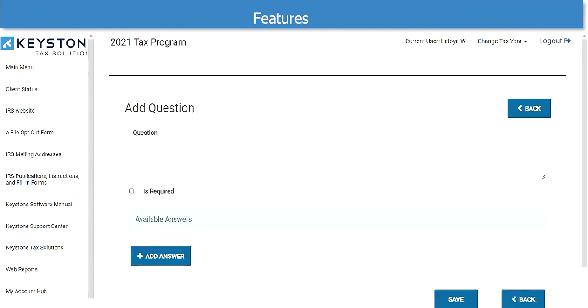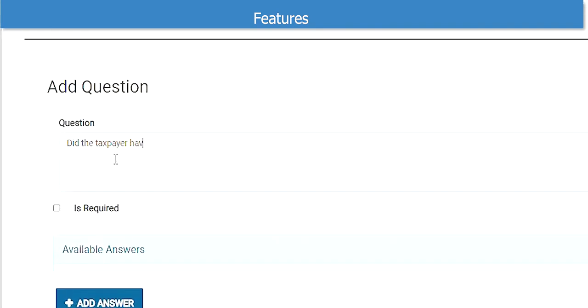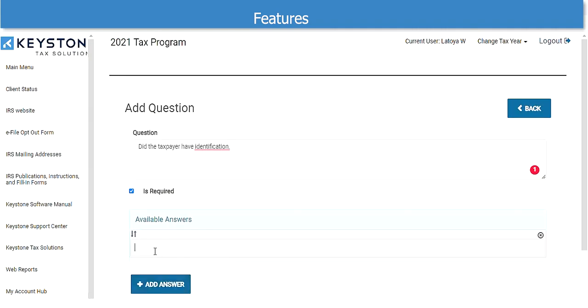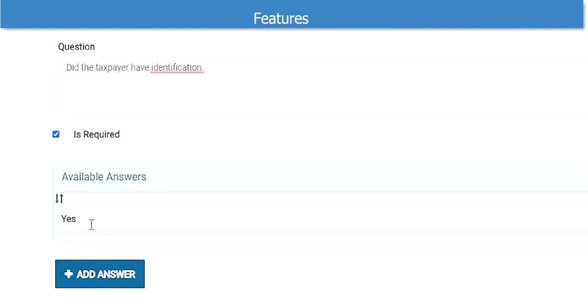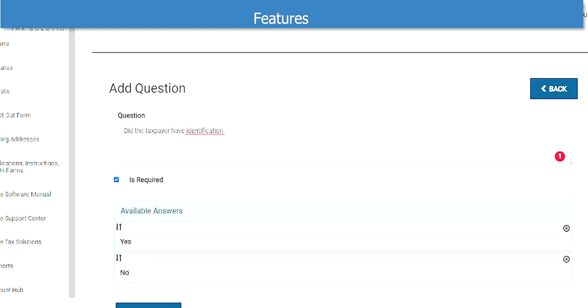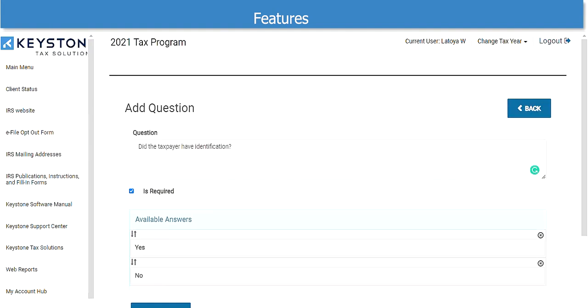Next, type in the question you want to ask. For example, I will type, Did the taxpayer have identification? I want this to be answered internally by my preparer, so I will check the box Is Required. In the Available Answers box, click on Add Answer. I will type Yes. Then click on Add Answer to add another available answer, and I will type No. This will give them only two possible answers.